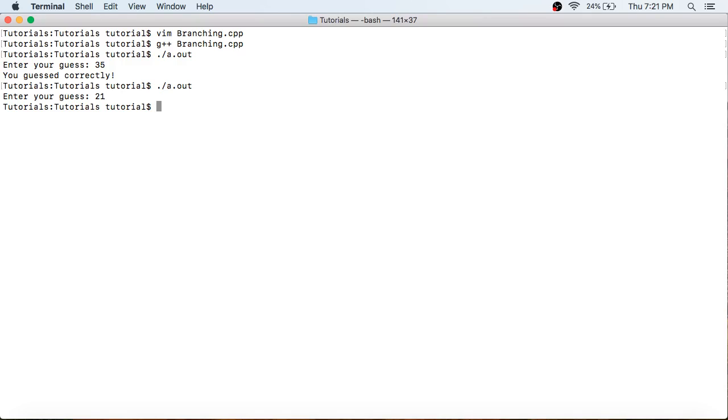And that's something different from our other code, where no parts of the code are skipped. But branching allows you to do that, to have the code make a choice of what to do next. And then just to show that it wasn't a random happening, let's choose a number that's above it, like 55. And again, nothing happens.